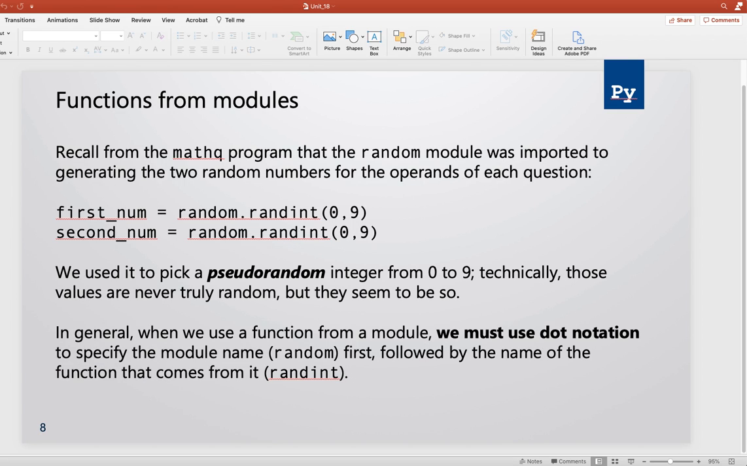Recall from the math program that the random module was imported to generate the two random numbers for the operands of each question. We use it to pick a pseudo-random integer from 0 to 9. Technically, those values are never truly random, but they seem to be so. In general, when we use a function from a module, we must use dot notation to specify the module name first, followed by the name of the function that comes from it.